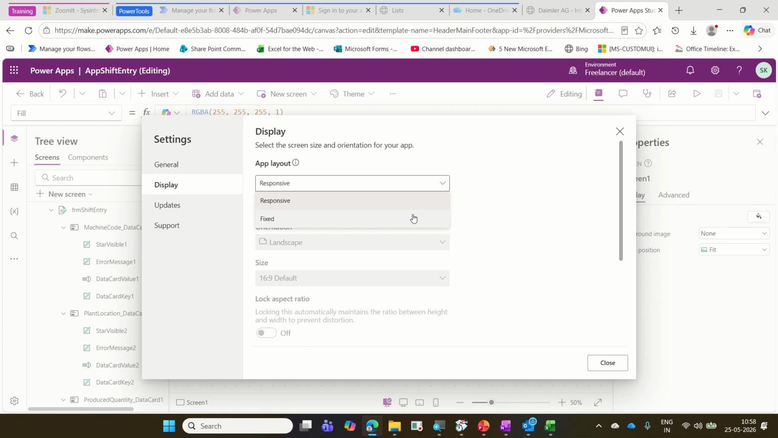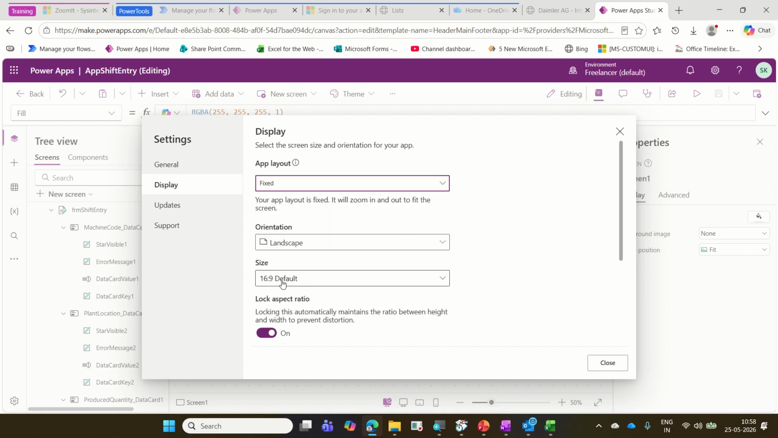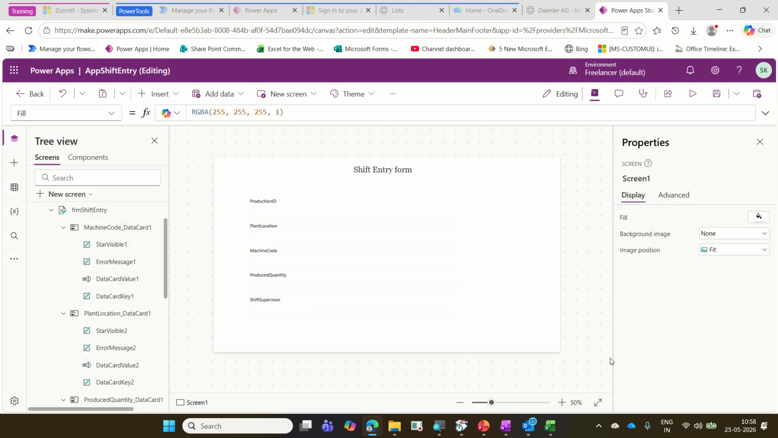because my screen resolution is smaller. While publishing, you can change it to responsive and publish it. So go to fixed, and I'll make that 16:9. Yes, it's always 16:9. Always, all your screen size is 16:9. So let us go for 16:9, and I close this.